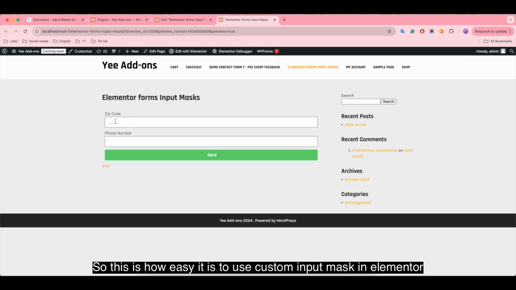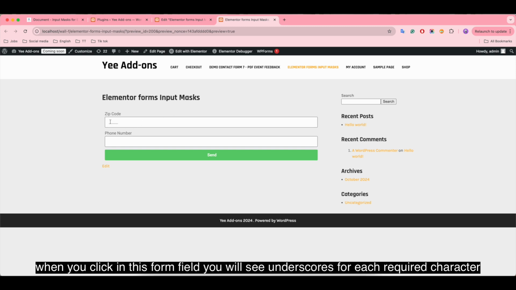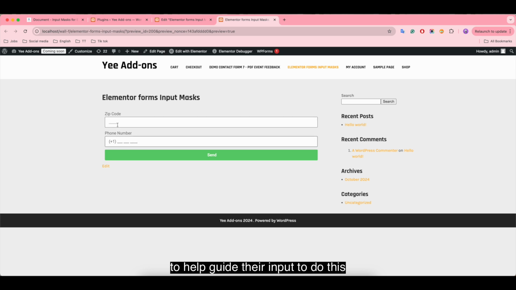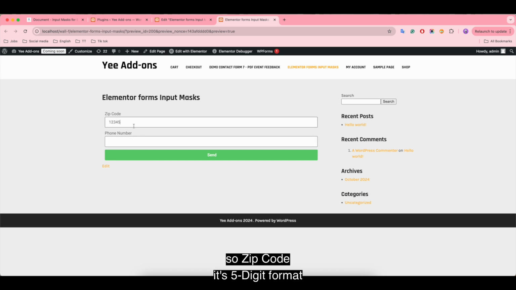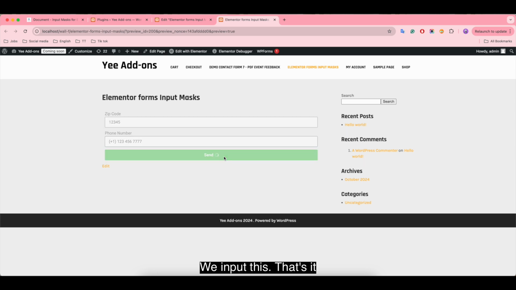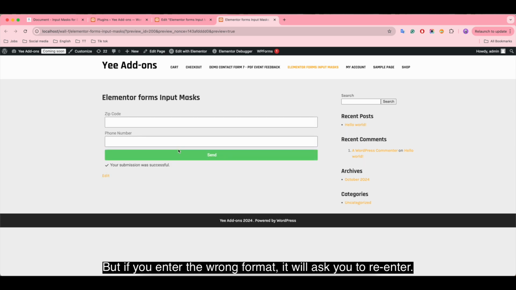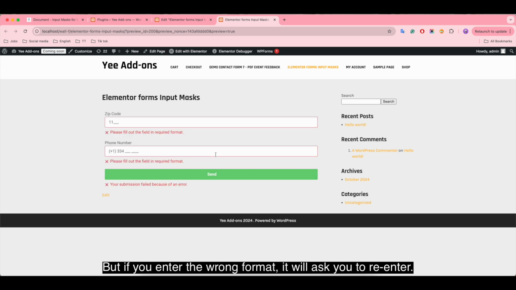So this is how easy it is to use custom input mask in Elementor. When you click in this form field, you will see underscores for each required character to help guide their input. For zip code, it's a 5-digit format. Phone number, it's in US format. We input this, that's it. But if you enter the wrong format, it will ask you to re-enter.